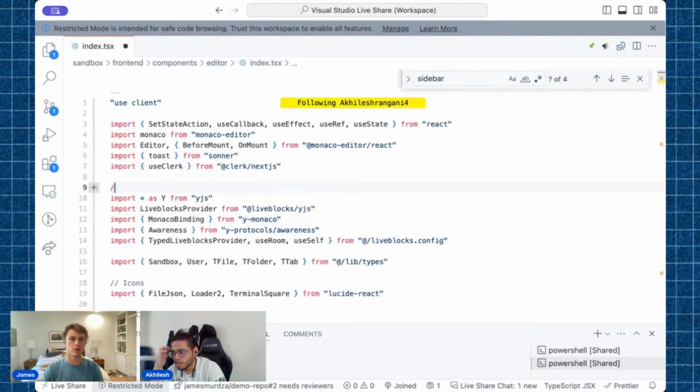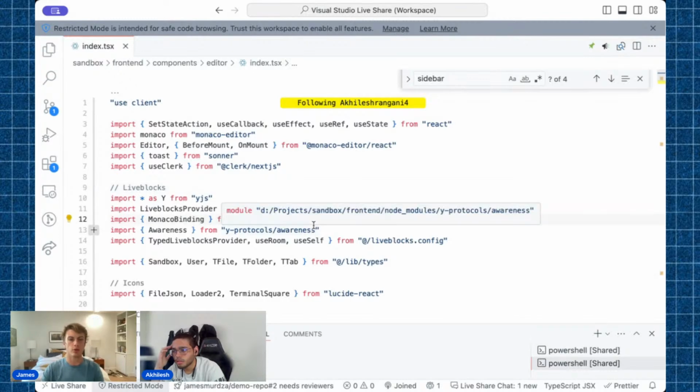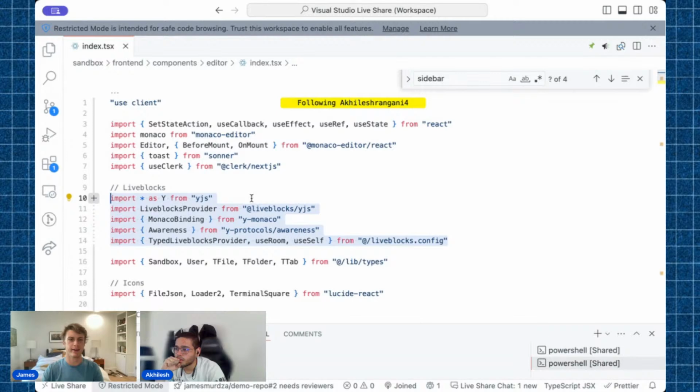I'm going in a bit of a random order here, but then we have Liveblocks. This one must be connected to Liveblocks. Yeah, this is connected to Liveblocks. Five of them are from Liveblocks. Liveblocks is really complex in the way that it interfaces.